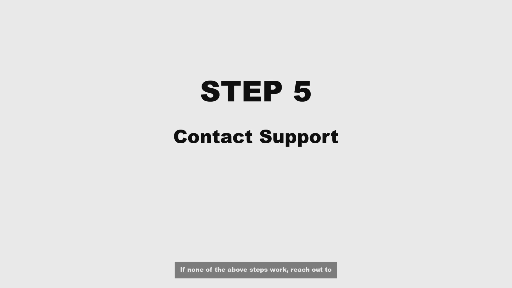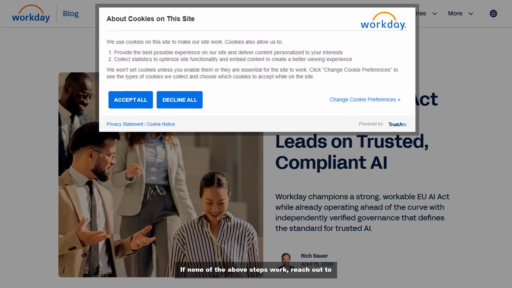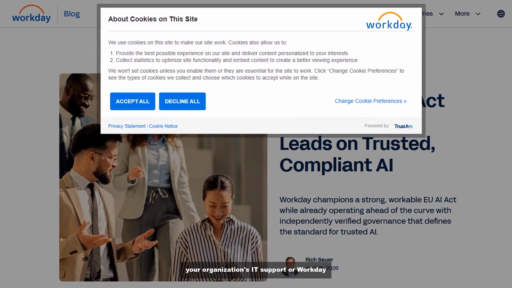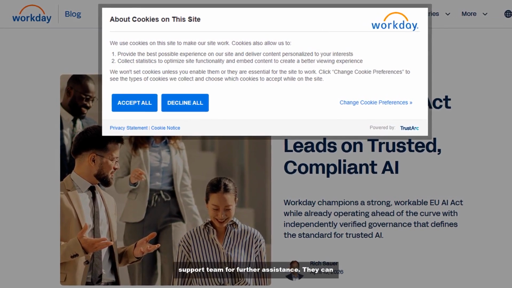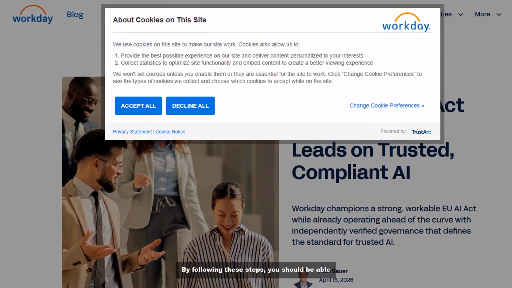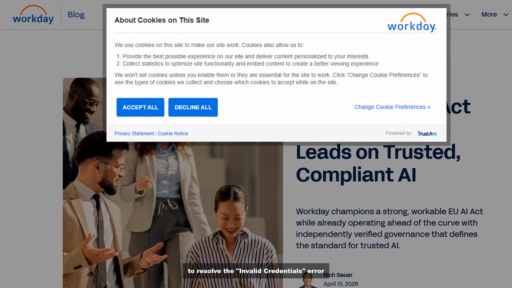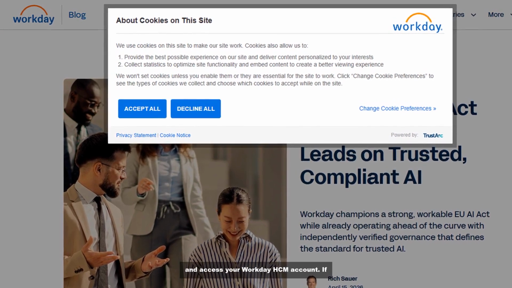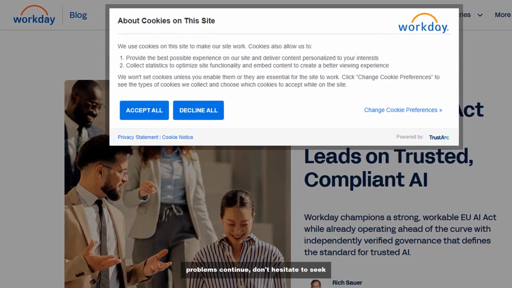Step 5. Contact support. If none of the above steps work, reach out to your organization's IT support or Workday support team for further assistance. They can help identify any account-specific issues. By following these steps, you should be able to resolve the invalid credentials error and access your Workday HCM account. If problems continue, don't hesitate to seek help from support.